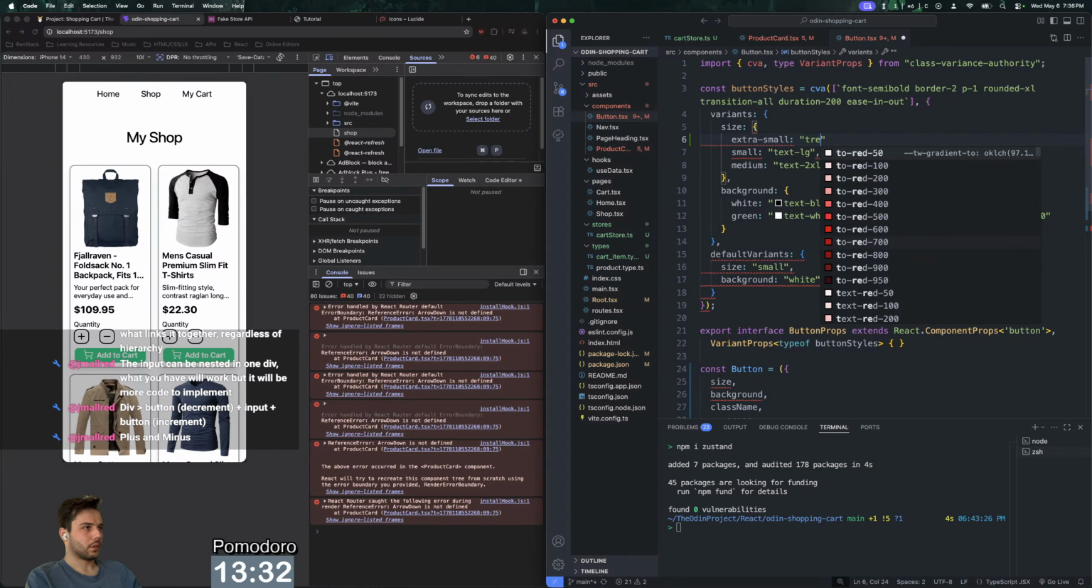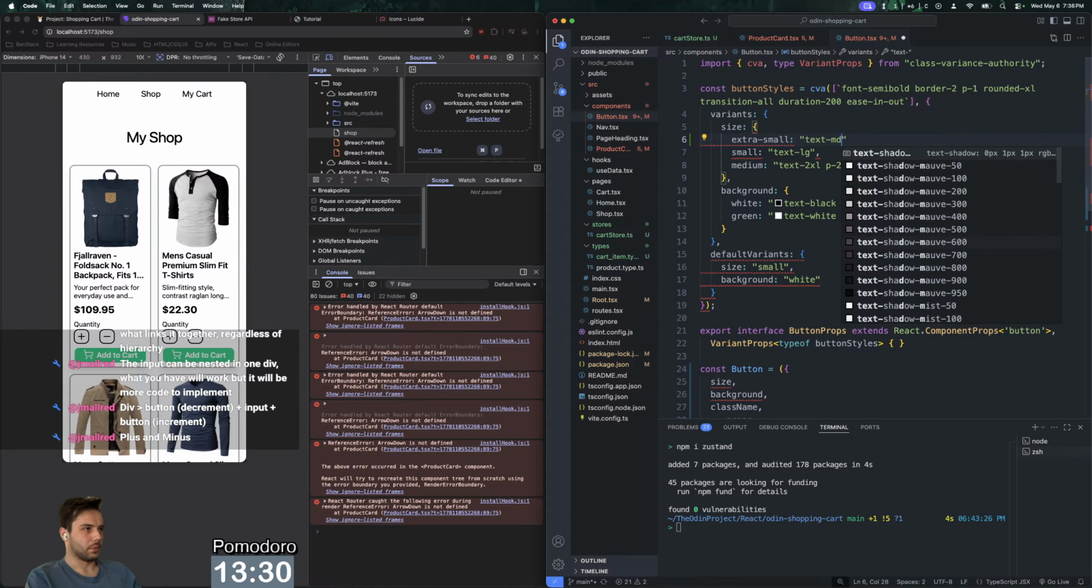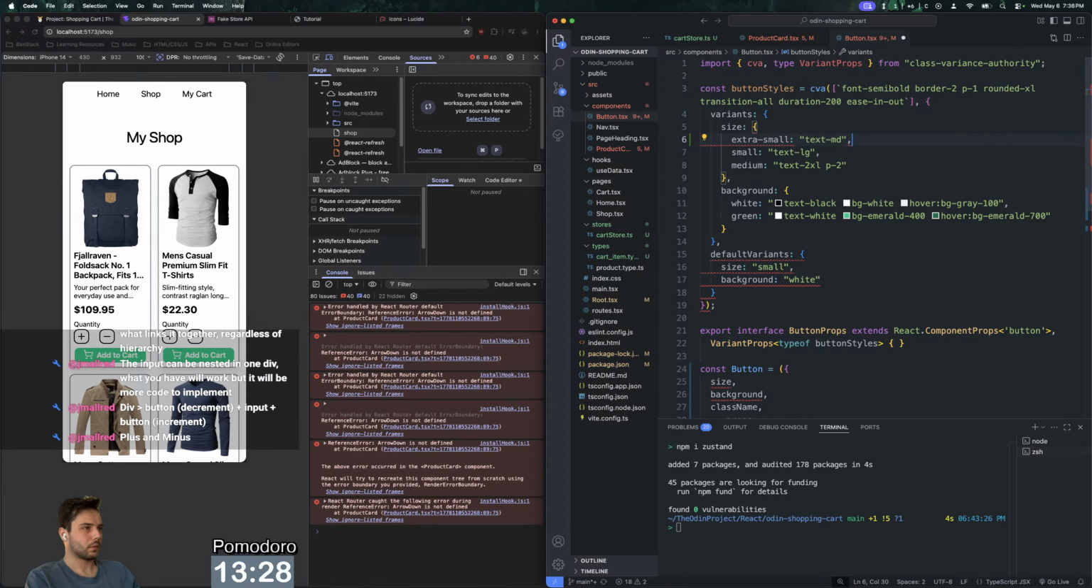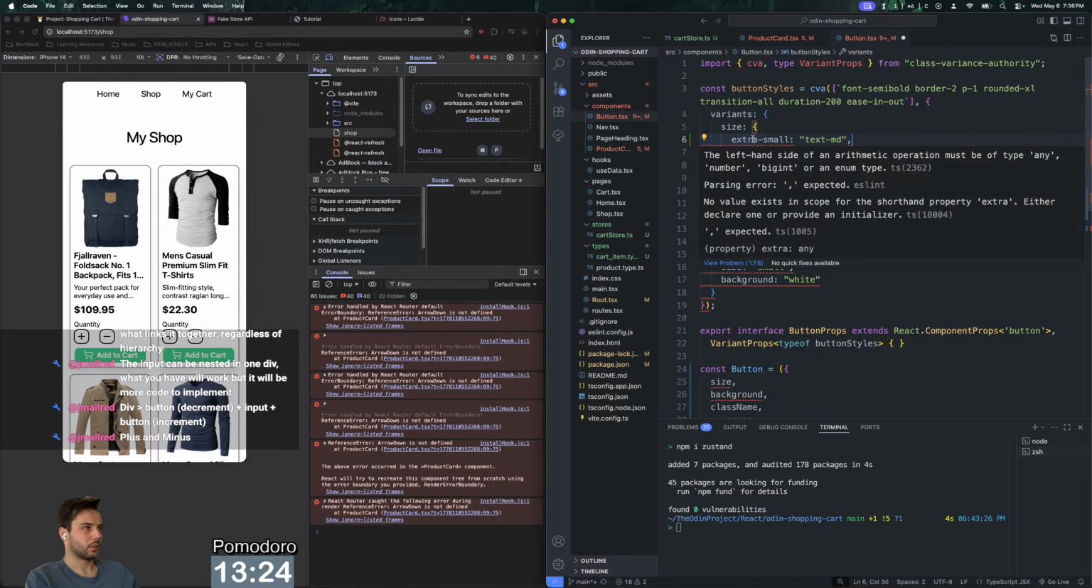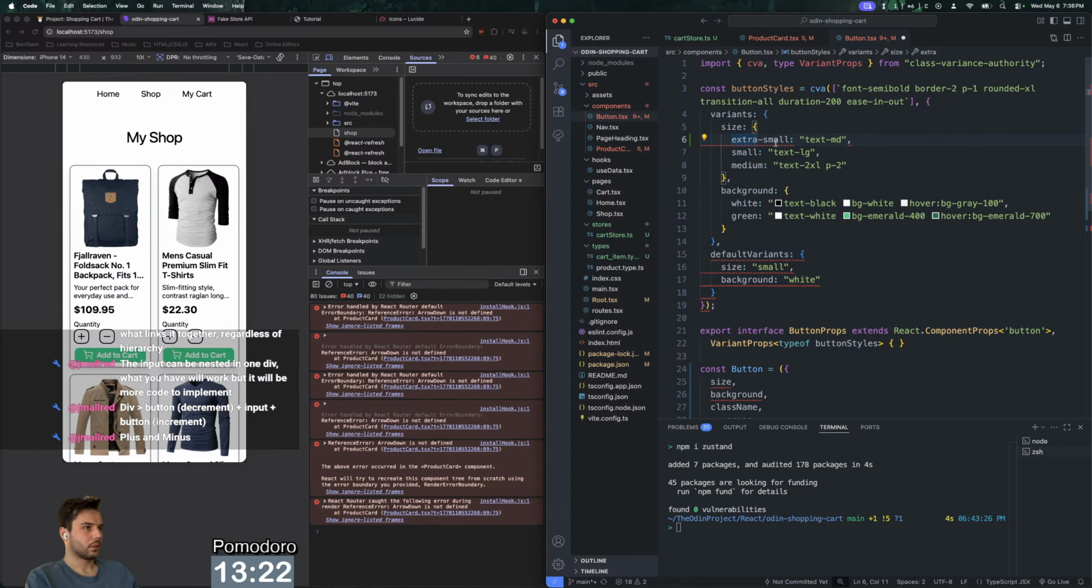Text medium. Or is there not? Does this not exist? Cannot find name small. What? Why can't I just add this as a variant? Does it need to be all one word? Oh, that's why.